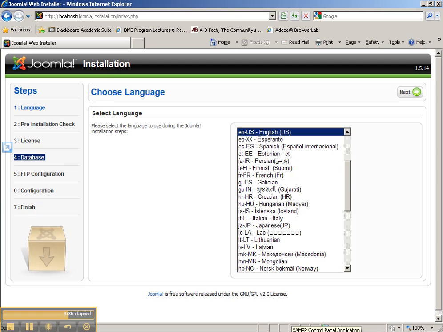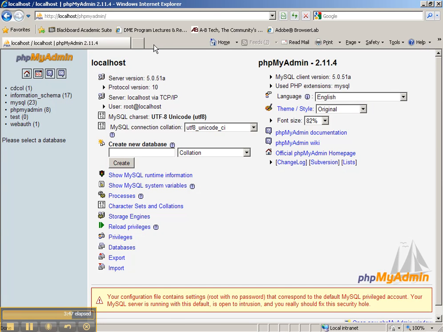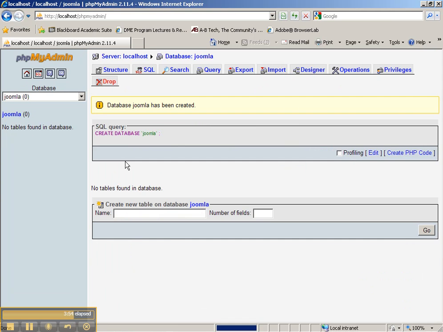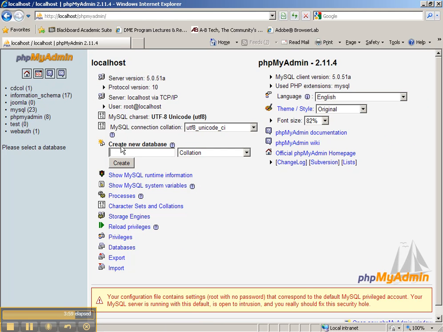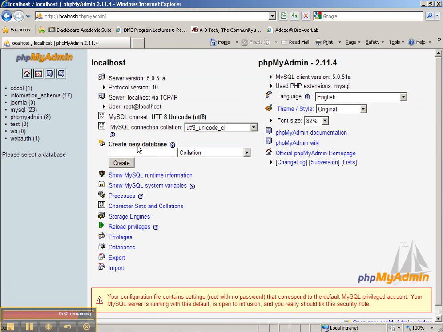So I'm going to go back to my localhost, and this is the same for Website Baker and the other one. I'm going to go to localhost, phpMyAdmin, and I'm going to set up 3 different databases. Right here, I'll create a new database called Joomla. Hit create. Now I'm going to go back to home, create a new one called Website Baker, or we can even just do WB for Website Baker. Go back to home and create one for WordPress.